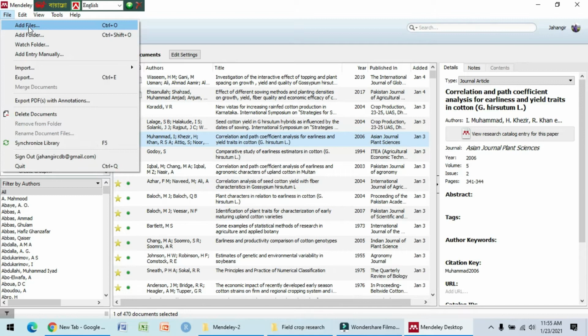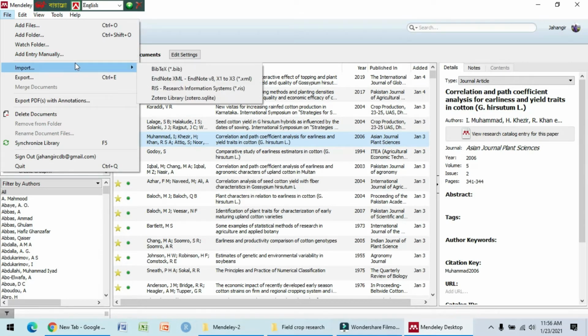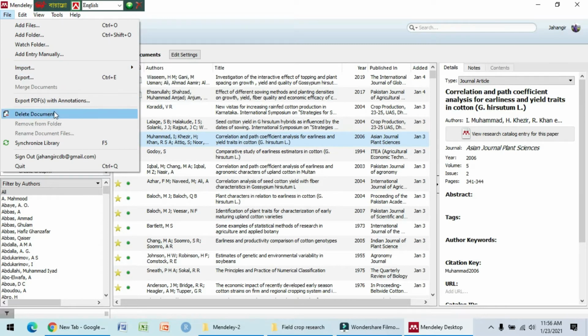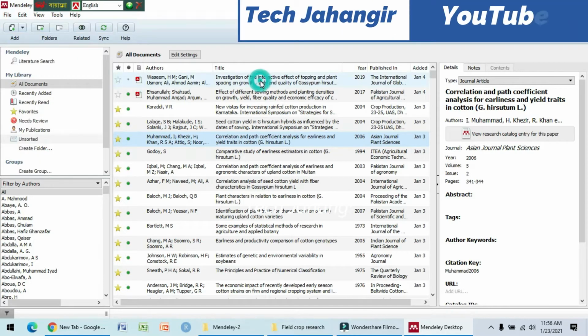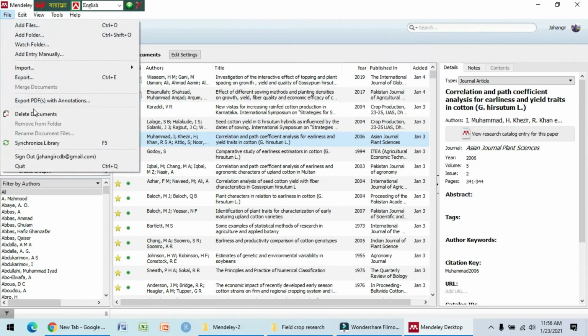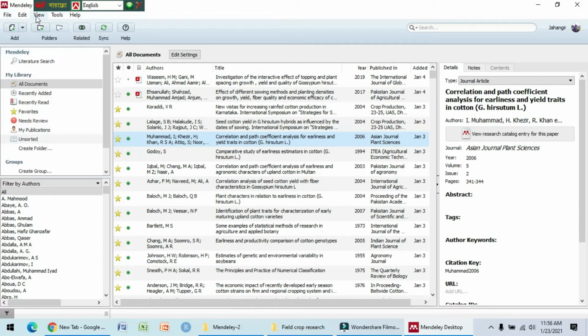You have to add file, add folder, watch folder, and add entry manually. Another option is import, export. If you have any document you want to delete, first you select it and go to delete document. So that is our File menu.